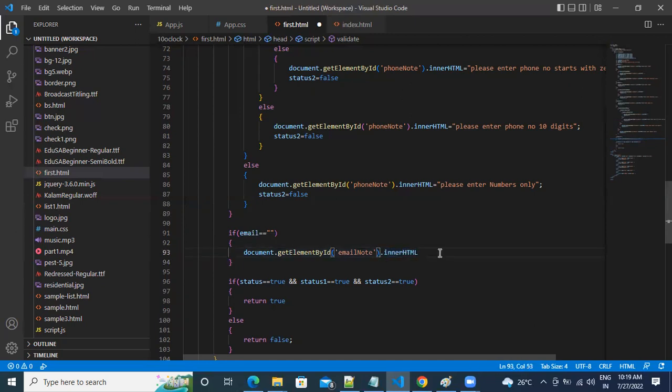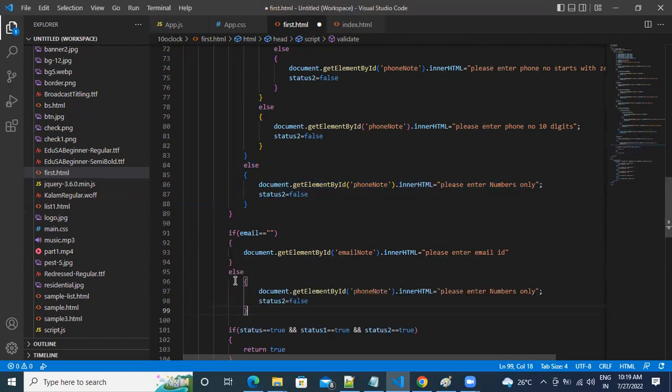We can pass to the inner HTML, and we can write the message here. What is the message? Please enter email ID. Like this. Okay, so whenever it is not empty, at that time we have to take the else block. So in the else block you can write the thing here. Whatever the note is there, you have to take here.